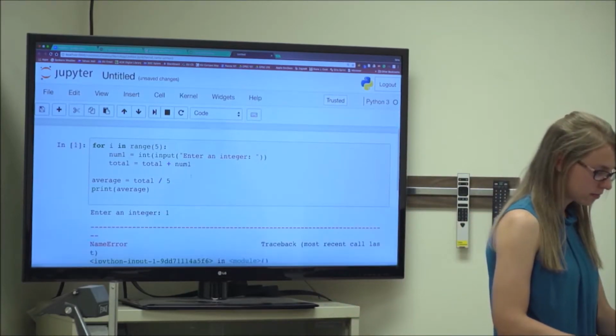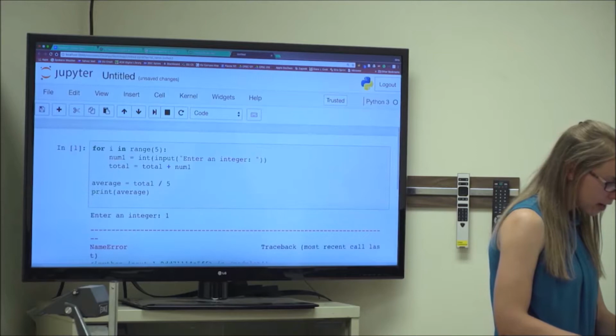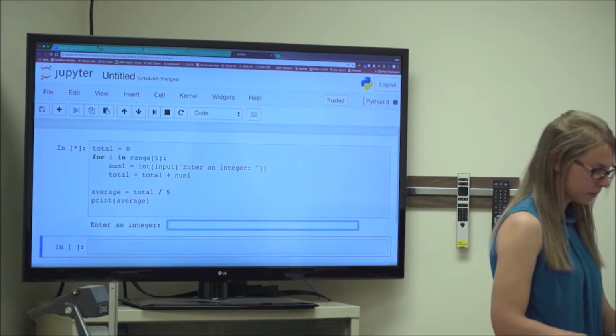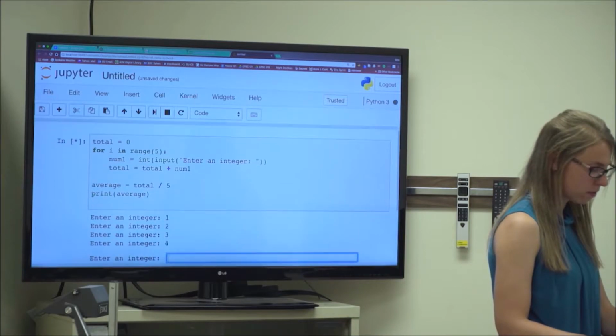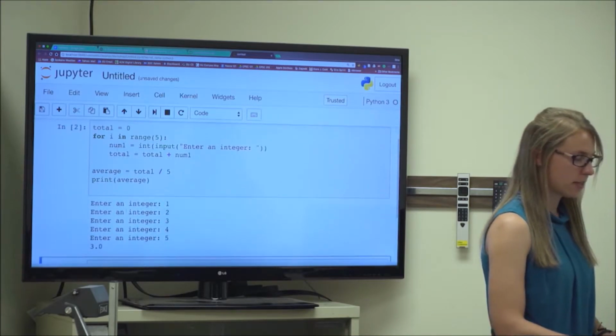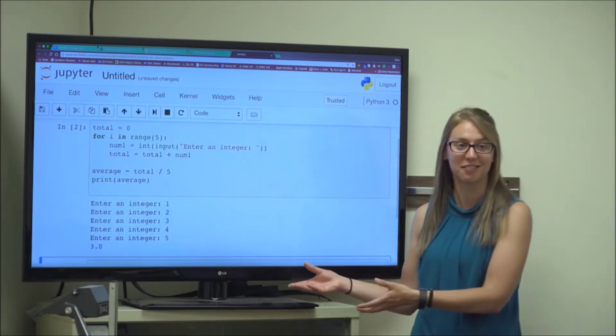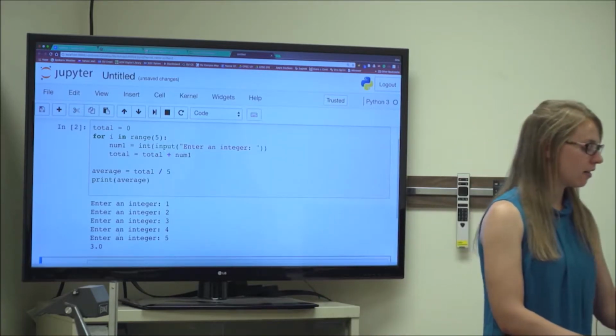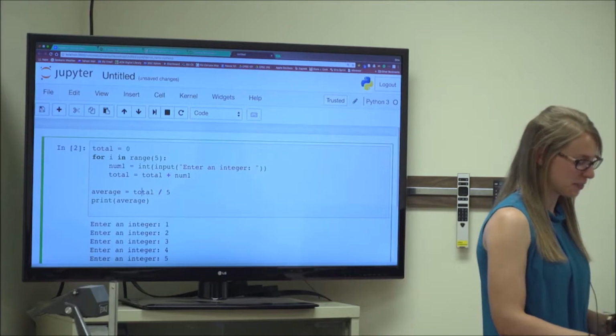And we've got a crash already. Got to declare my total variable. All right, 1, 2, 3, 4, 5. And then it shows me the output right beneath it. So this is cool. If you're not convinced, I'll show you some more cool things.